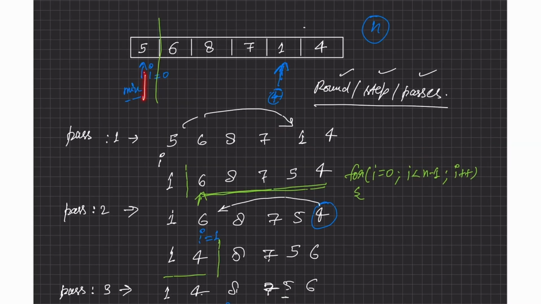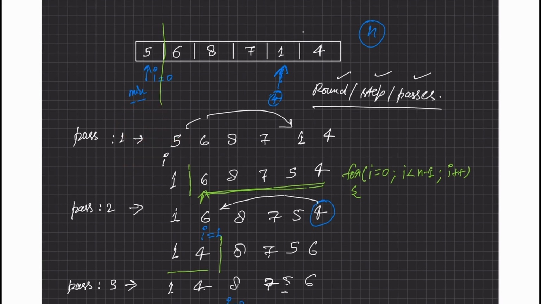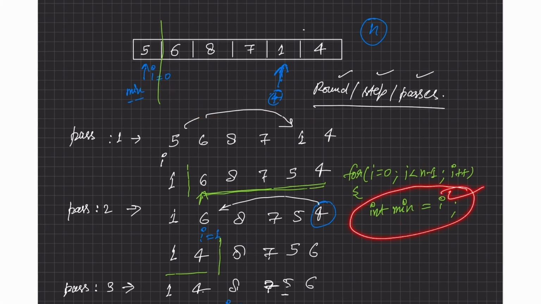So in the explanation of selection sort, initially I told that at I is equal to 0, we will assume that this is the minimum index. This is the minimum index. We will write int minimum is equal to I. That means your minimum index is this. For now, you are going to store the minimum value at I.